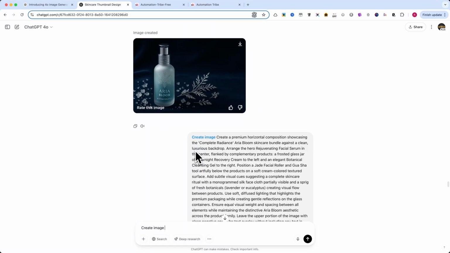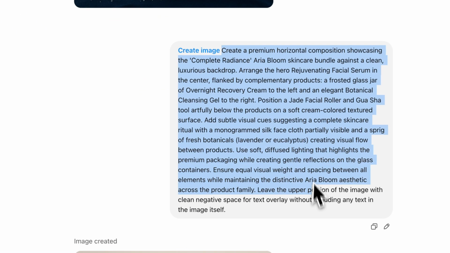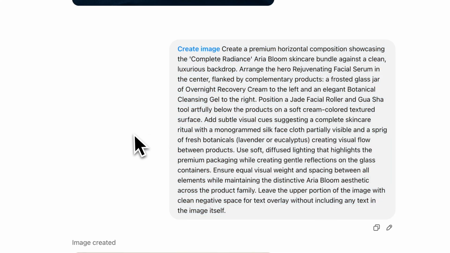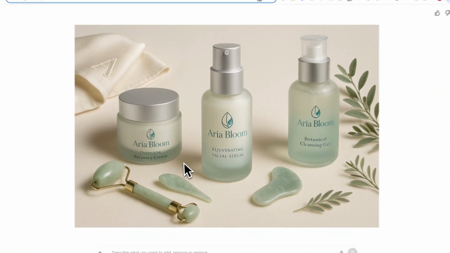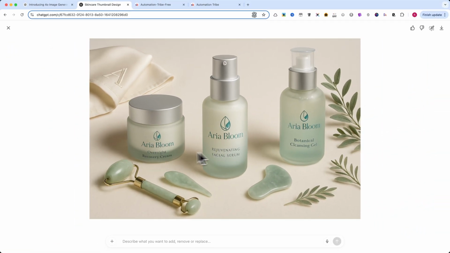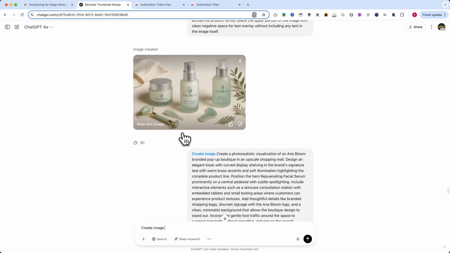Image 19. Bundle offerings increase average order value. This complete collection visualization showcases complementary products working together, a powerful sales strategy for premium brands. Also, this one looks good, but I noticed a few issues with the text and on the logo. But again, you can recreate and ask GPT to fix the issues. Trust me, it works.